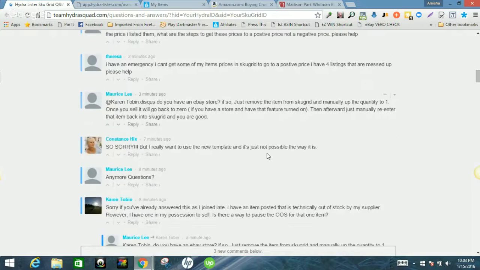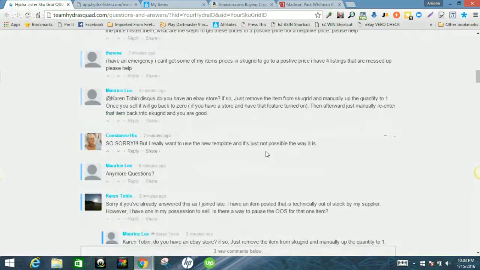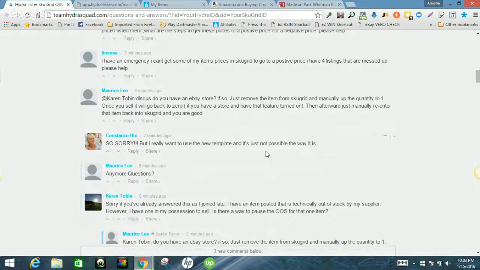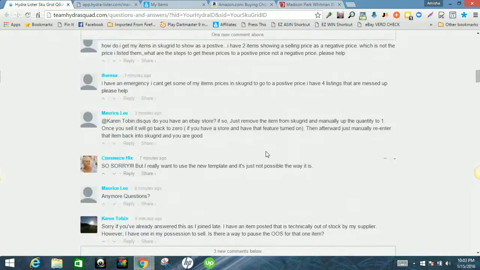Okay, Teresa is asking a similar question about the positive pricing. She says, how do I get my items in Sku-Grid to show as a positive? I have 2 items showing a selling price as a negative price, which is not the price I listed them. What are the steps to get these prices to a positive price, not a negative price? Please help.